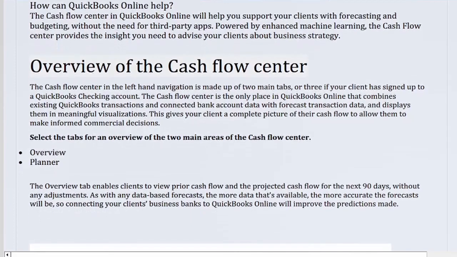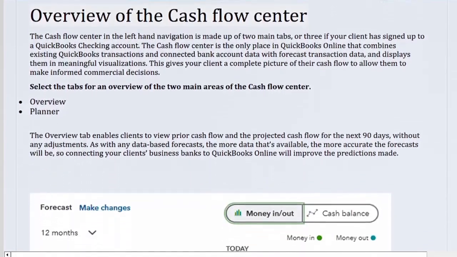Overview of the Cash Flow Center. The Cash Flow Center in the left-hand navigation is made up of two main tabs, or three if your client has signed up to a QuickBooks checking account. The Cash Flow Center is the only place in QuickBooks Online that combines existing QuickBooks transactions and connected bank account data with forecast transaction data, and displays them in meaningful visualizations. This gives your client a complete picture of their cash flow to allow them to make informed commercial decisions.